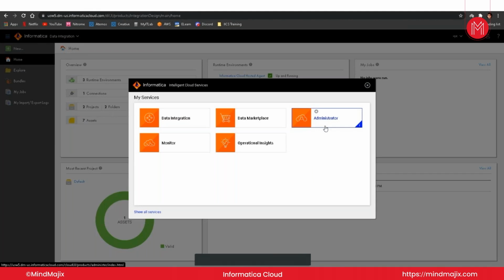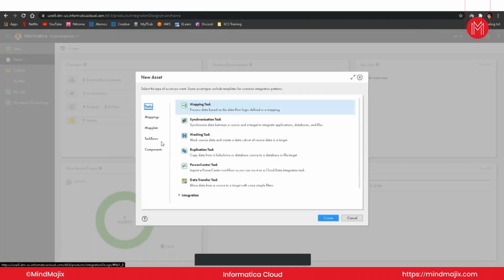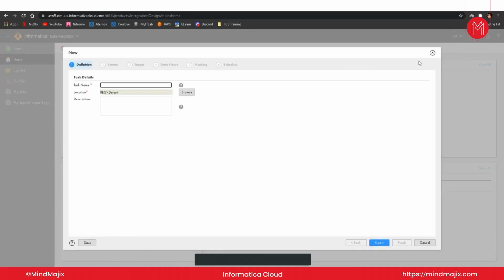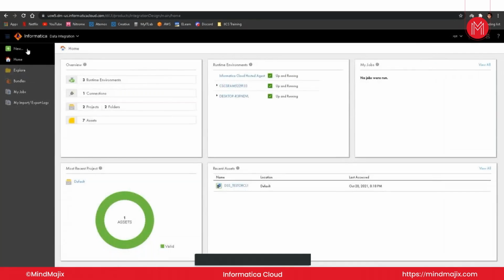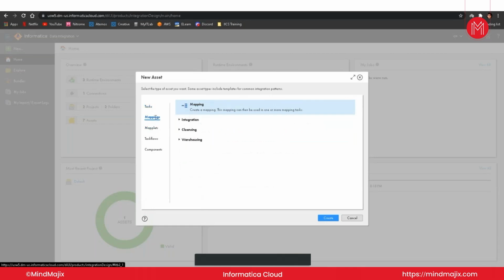Now we are going to start with Informatica Cloud Mapping Designer, right? You're in data integration only, so you can now go to new, go to the mappings tab, the second tab. Close this. If you go to new, on the left hand side we have tasks, right? So we have another tab called Mapping. Now we are going to create a simple mapping, right? So just click on create.